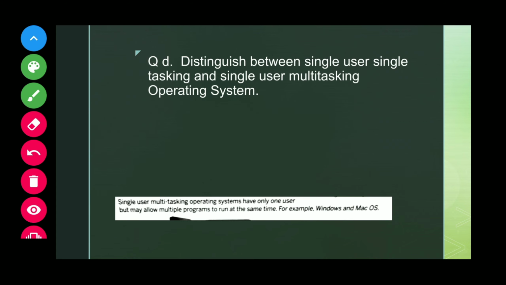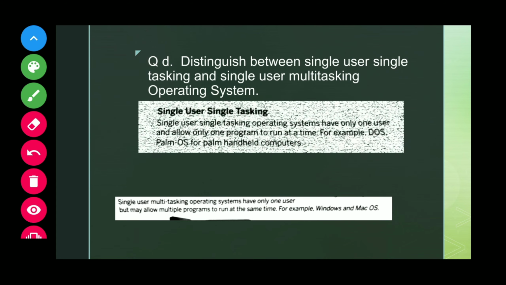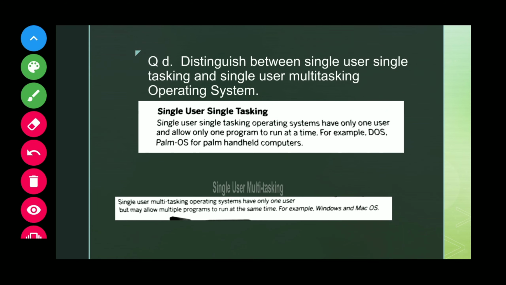Now distinguish between single user single tasking operating system and single user multitasking operating system. So we are just demonstrating this. Here you can understand, single user single tasking means a single user can do a single task. A single tasking operating system has only one user and allows one program to run at a time. For example, DOS and Palm OS.